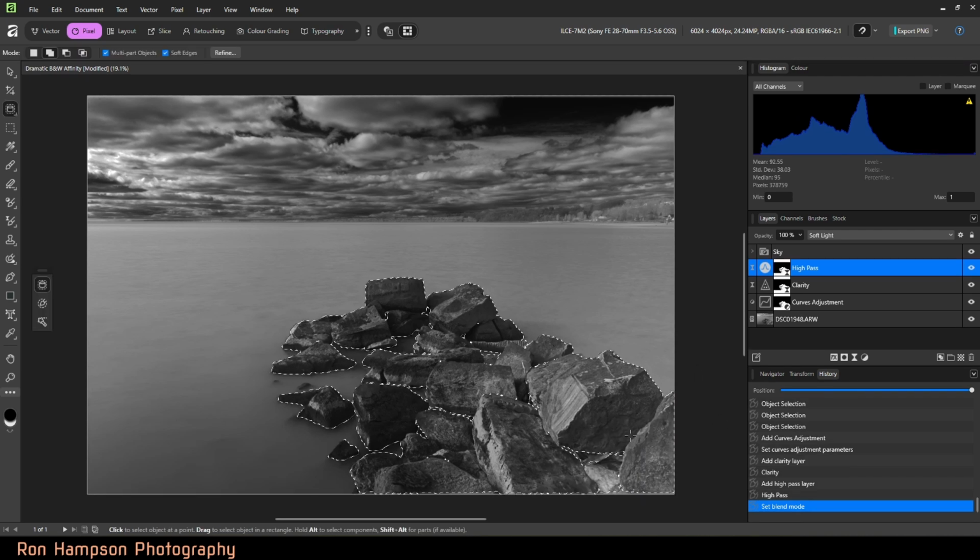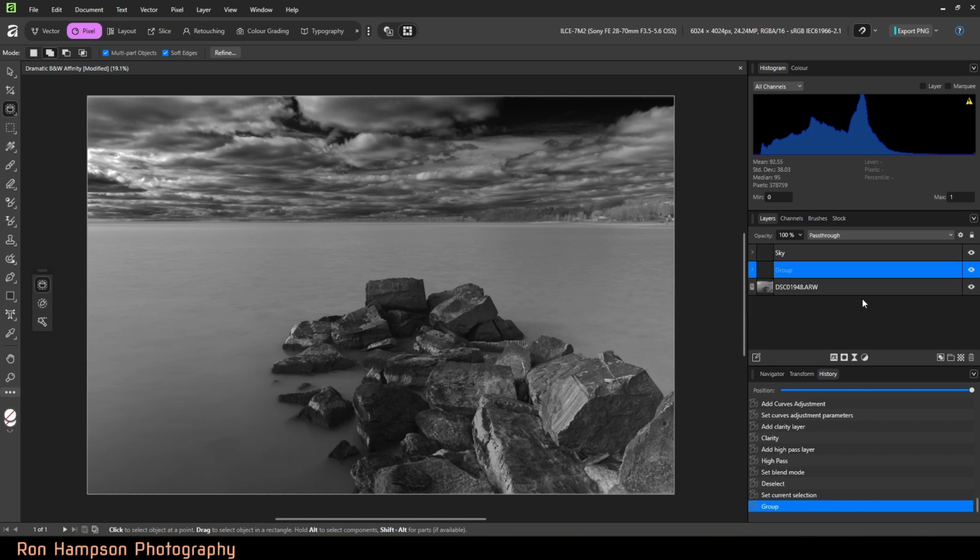So as you can see here, we have the adjustments on the rocks. We're going to do a Control D to get rid of the selection. We're going to select all these layers and Control G to create a group. And we're going to call that rocks.